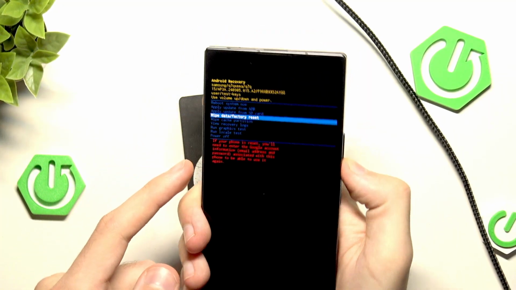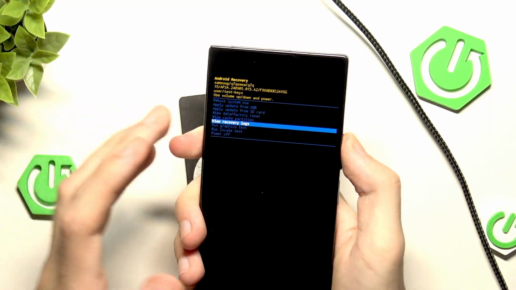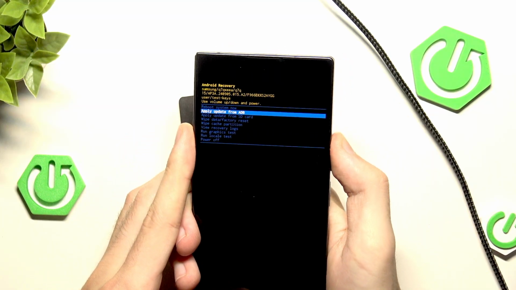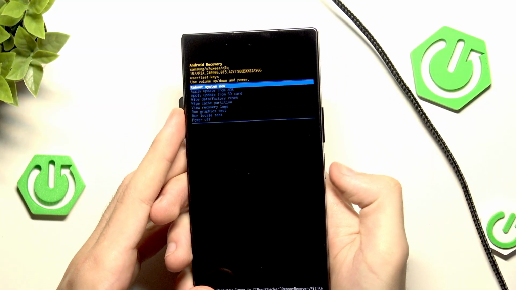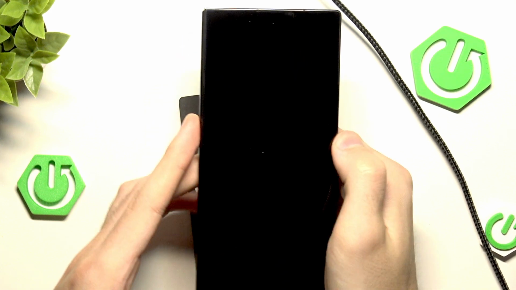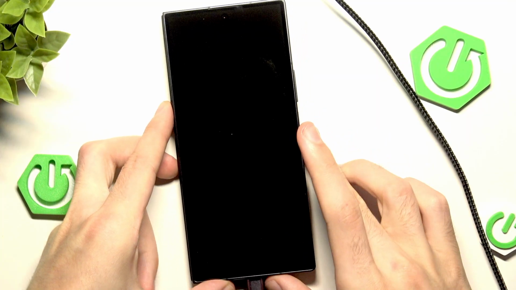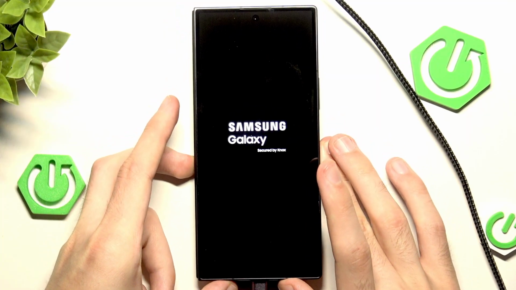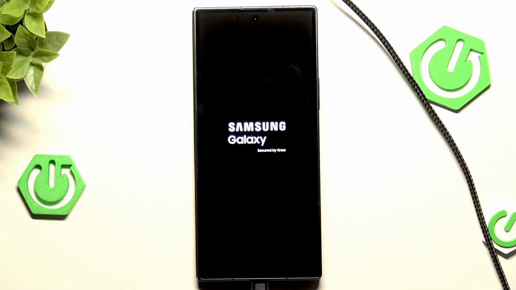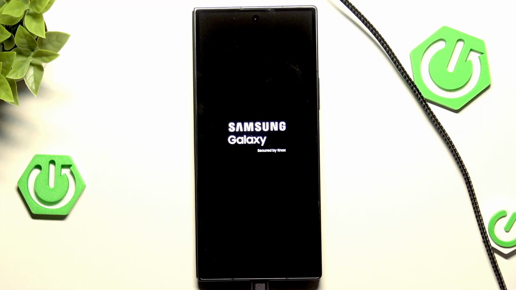But if you're only here to just visit the Android recovery, in order to leave it, you want to go into reboot system now, press the power button. And now we are rebooting our system and we should be back to a default Android, and our home screen, applications, and all of that. So yeah, that's all for this video.